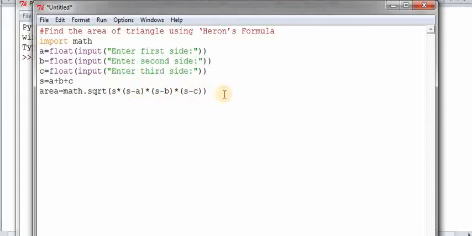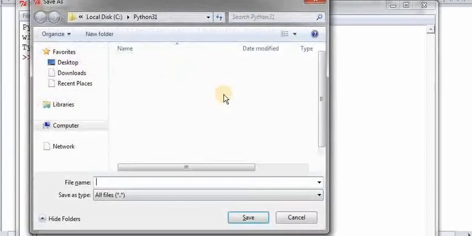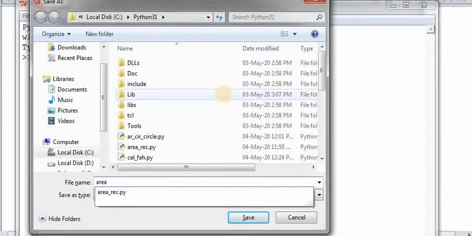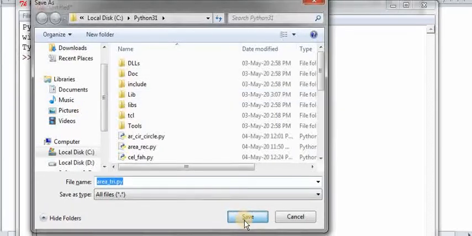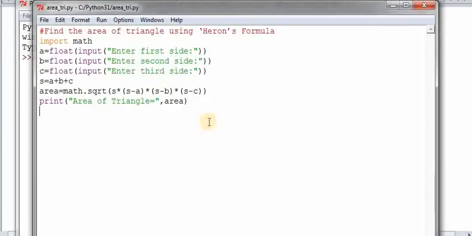Okay, one thing you have to do more, you have to print the result. Okay, print, write down area of triangle equals to what? Area. Where is the result stored? The result is stored in area. Okay, so your program is ready to run now. First of all, save it and write down area of triangle. Okay, and what you have to do, you have to include the extension, that is .py. Okay, now save it and run it.